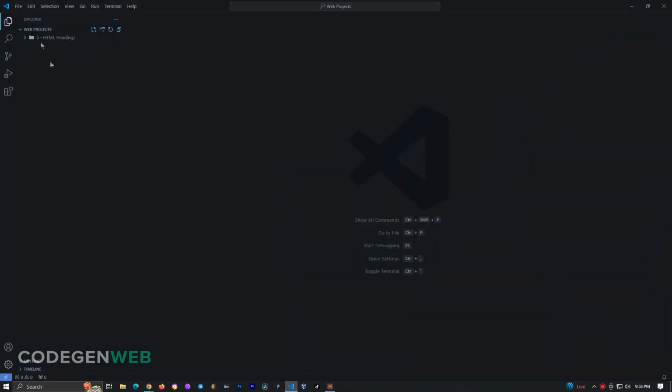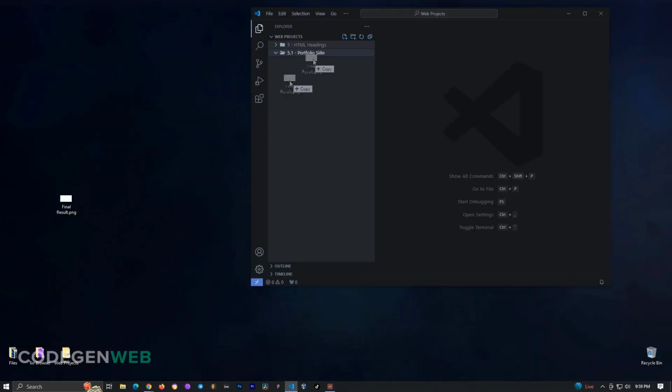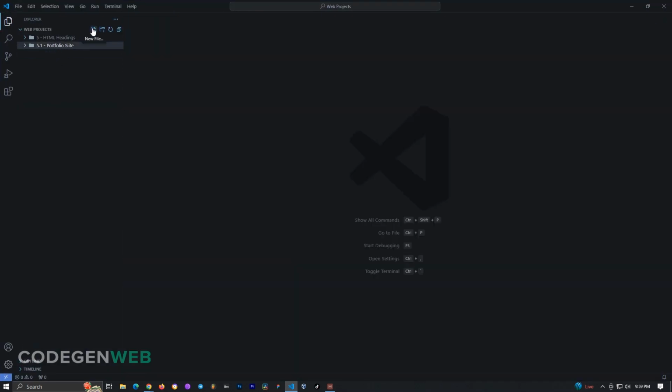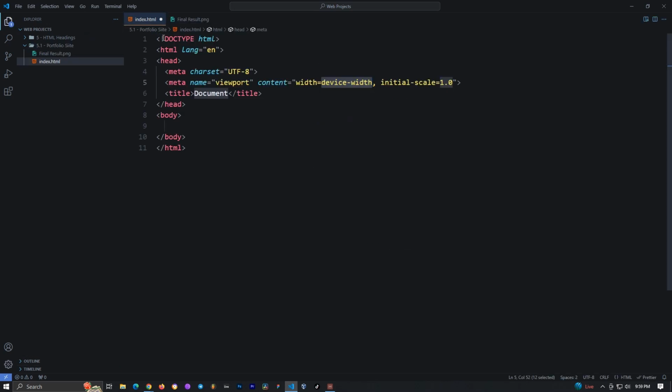Well, create a new folder in your web project folder. Drag and drop the reference file into VS Code so we can easily reference it. Inside your new folder, create an HTML file and get the boilerplate. Change the title to something appropriate, like Alex.